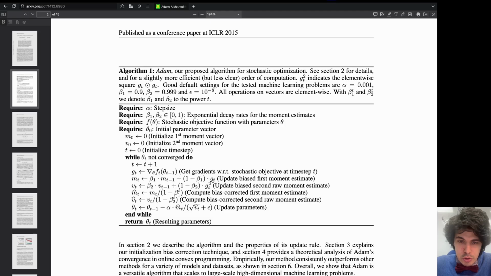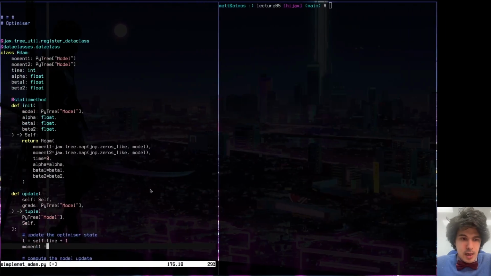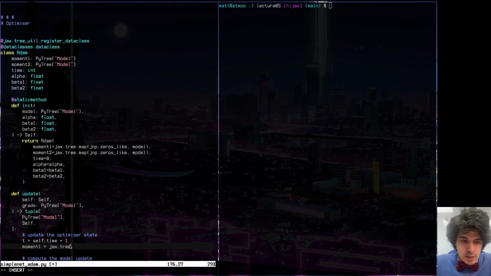And it tells us that we should mix with the beta 1 parameter the old moment 1 with the new gradient. And then for moment 2, we should mix with the beta 2 parameter the old v t minus 1, the old second moment, with the squares of the gradient. Let's go ahead and implement that. But there's one problem: the grads and self.moment1 are pytrees. So we're going to need to use jax.tree.map again.